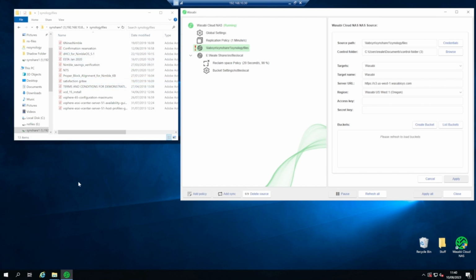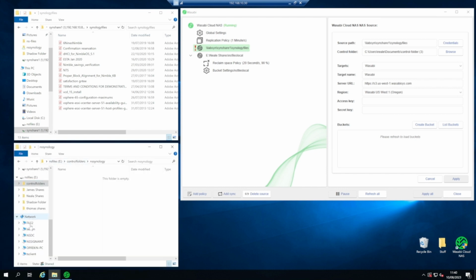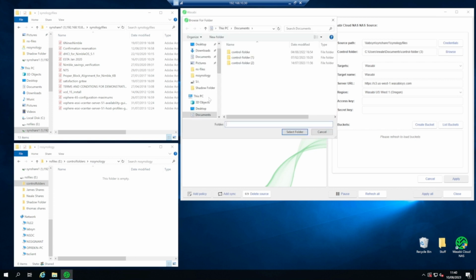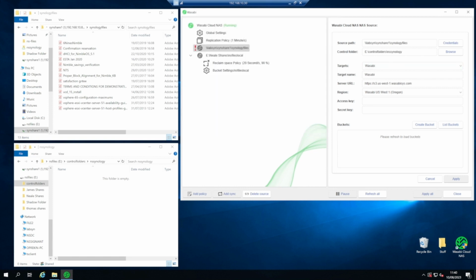So what we do is we have a control folder on the NAS server which is going to hold those stub files for us. So I've created an empty folder just on my E drive called NS Synology. So we'll go ahead and browse to that folder. There we go, control folders NS Synology. So we'll select that folder. And we'll see that that folder is currently empty. There's nothing in it. So we'll just go and give this a name. So we'll choose, I don't know, NS Synology, that'll do.